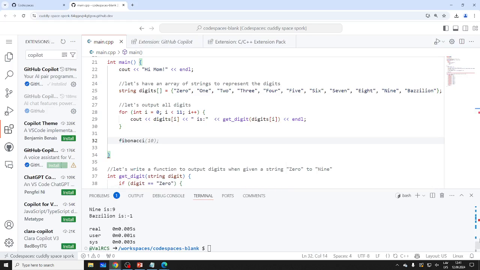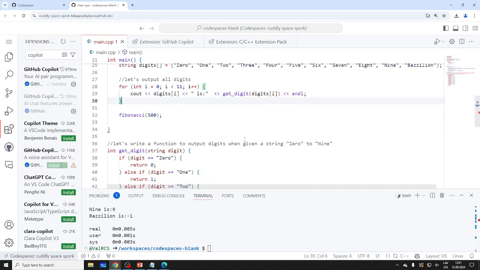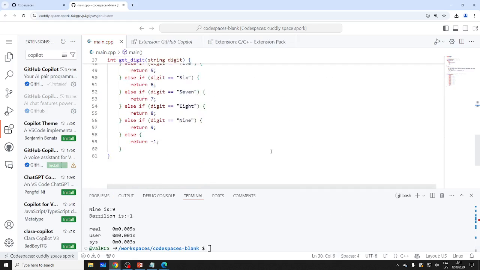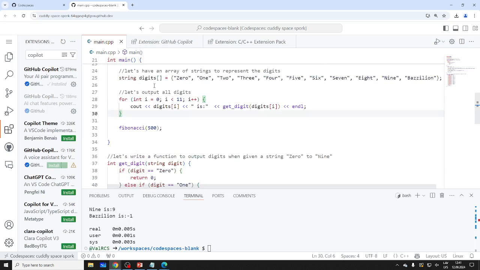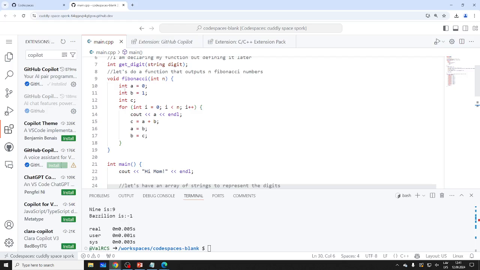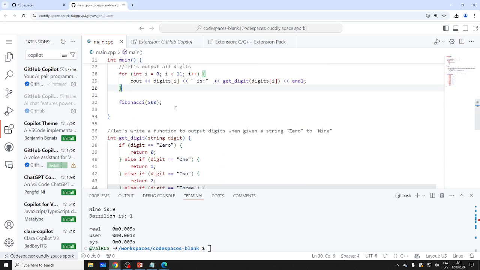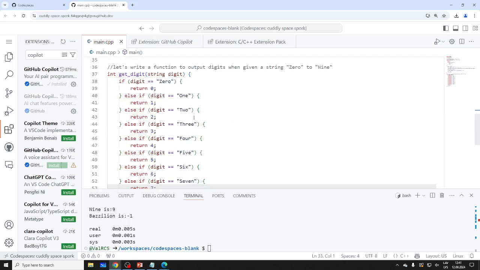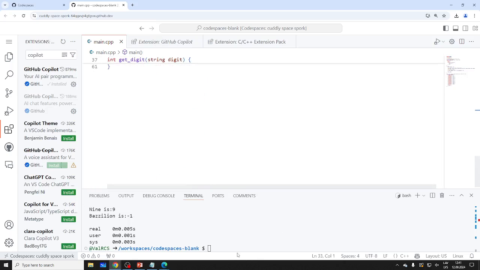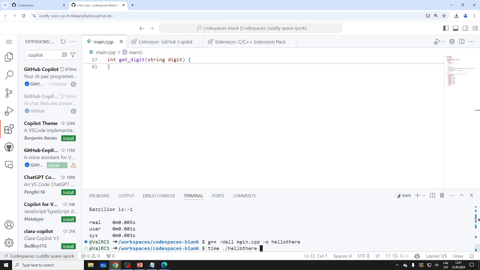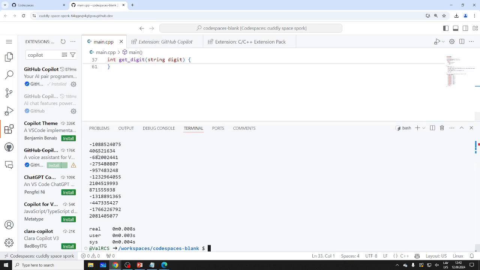Fibonacci, let's do like 500, right? That might be pretty big. So what kind of type is it? Integer. So the question is, is it going to overflow at 500? Probably not. Let's run it. Oh yeah, I think there's an overflow, right? Yeah, big overflow. Good demo.